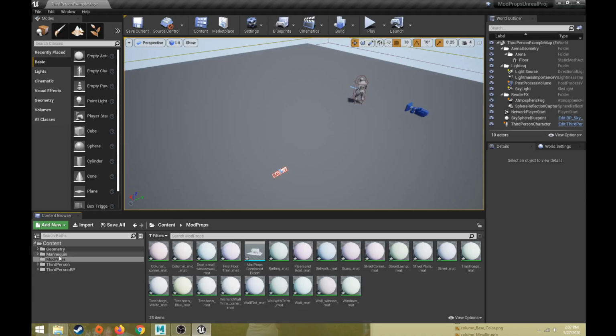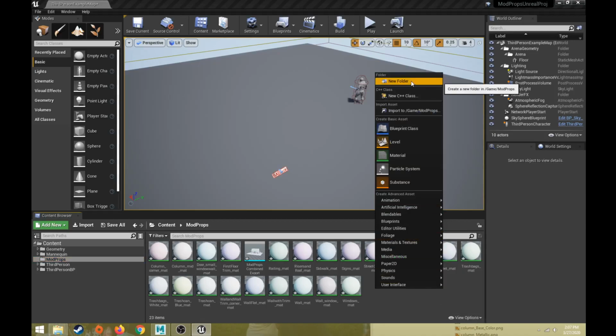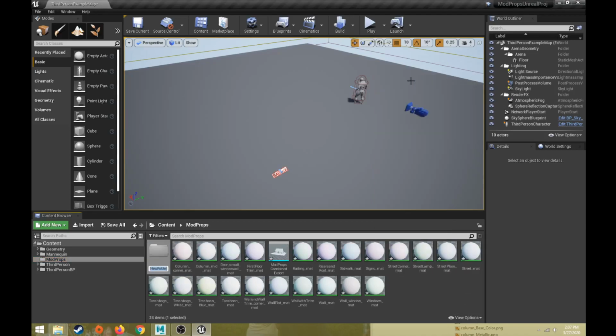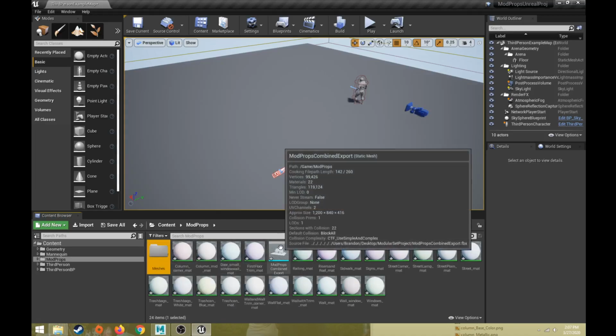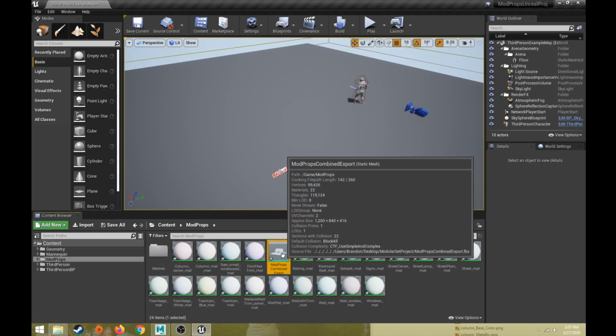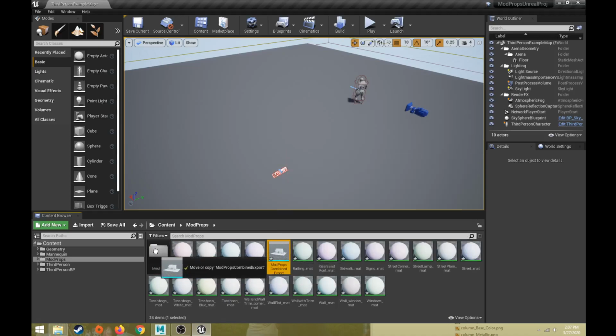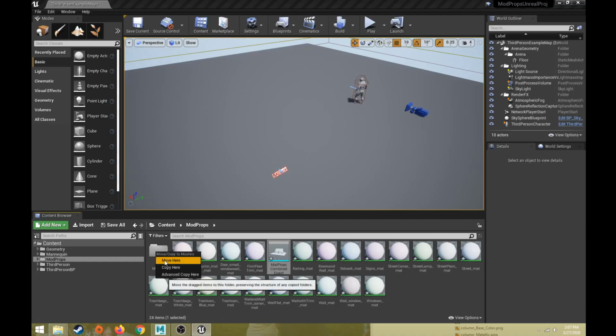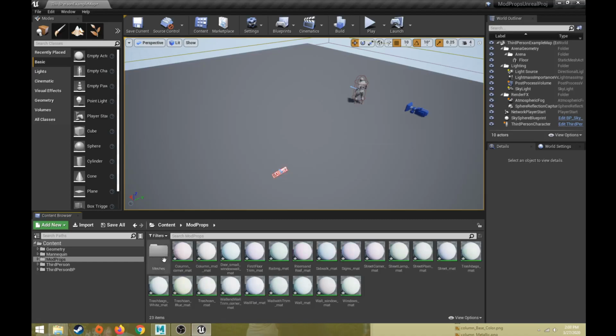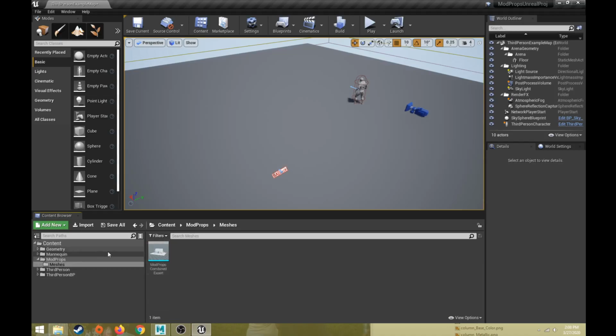So in this mod props folder, just so that we don't have everything in the same folder, we're going to have a lot of files. So let's right-click and choose new folder. I'll title that one meshes. And I'm going to drag that mod prop combine export into that meshes folder. I'm going to choose move here. Okay, so now I have a subfolder called meshes.